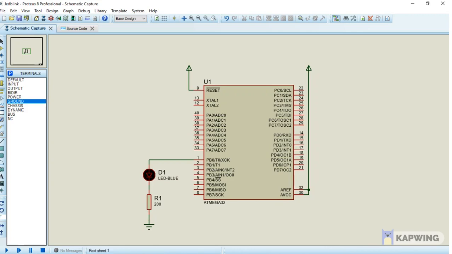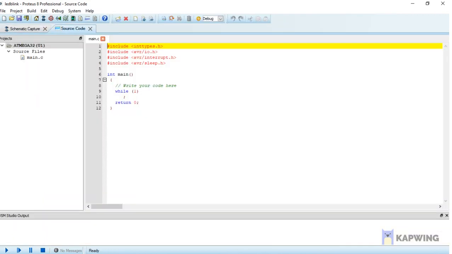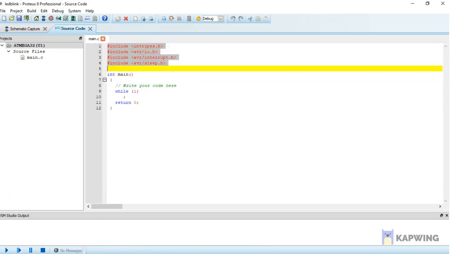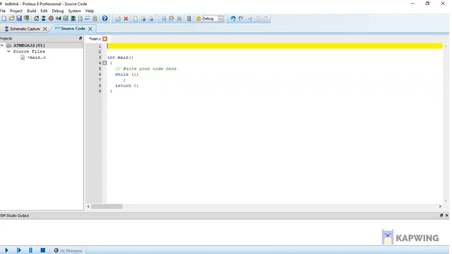So let's go to the coding part. I'm actually going to do away with all this. The first and foremost thing we have to do is include libraries, important libraries.